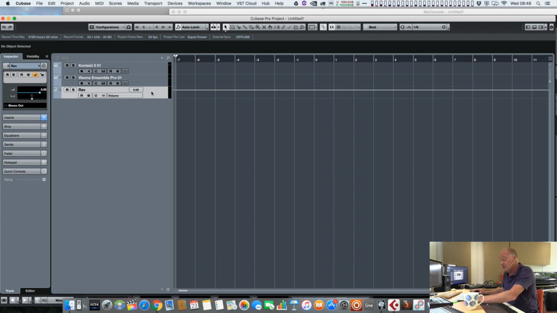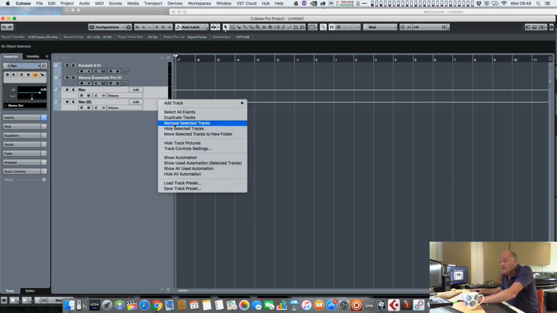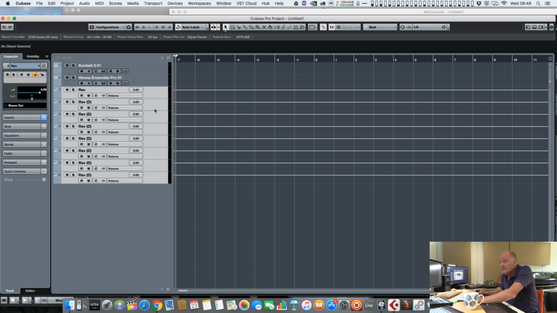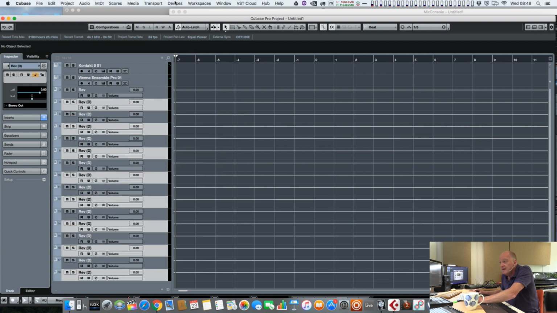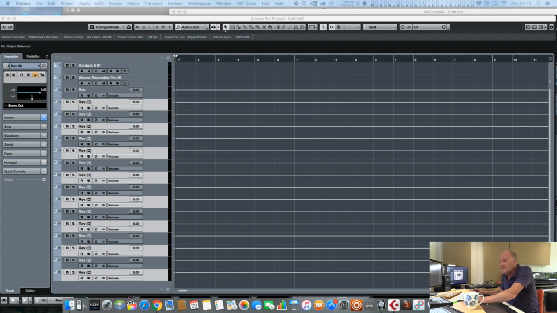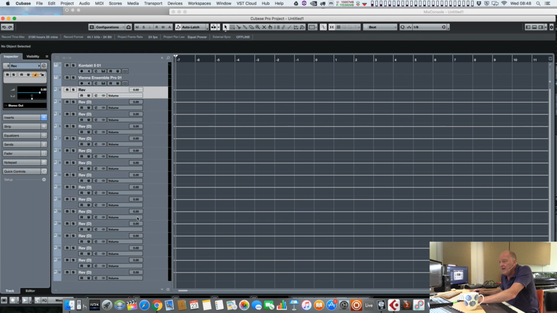Let's take this track and duplicate it a few times and see if it makes any CPU impact at all. So that's 4. That's 8. So that's going to be 16, isn't it? Okay, we've got 16 of those. And let's get our VST performance up. And here it is, and it's trundling along right down there, which is no big deal.